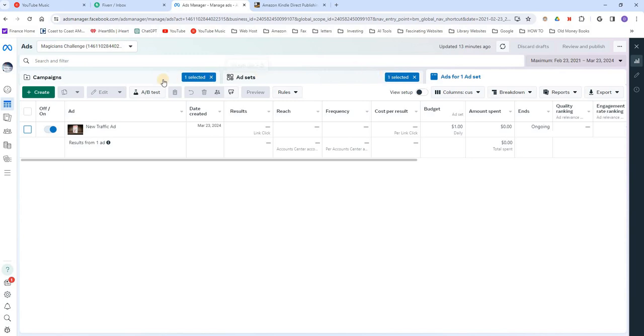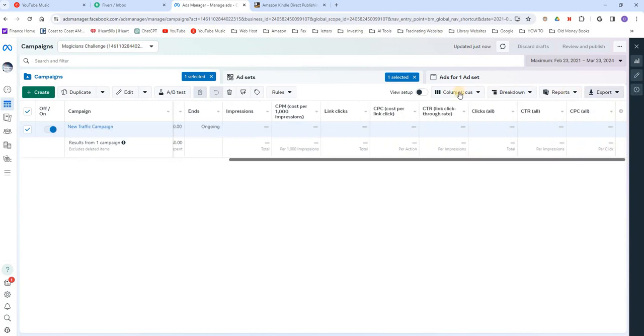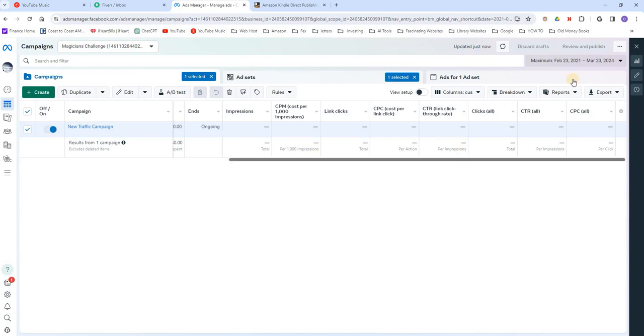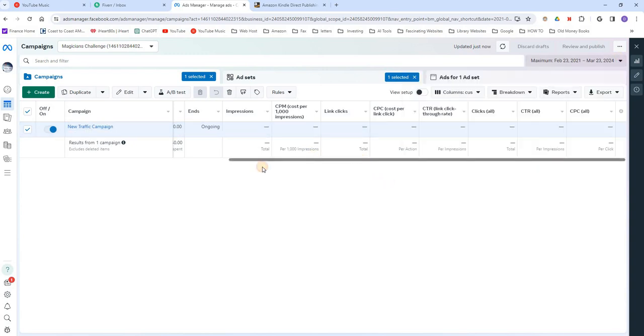You have 3 tabs: campaign, ad set, ad. We just went through all 3 tabs to create your ad. So always stay on your campaign tab. This is where all your analytics will show up, which you can change with these columns here. You can make custom columns. Show you how many people are clicking on it. Make sure you have your date range set correctly.